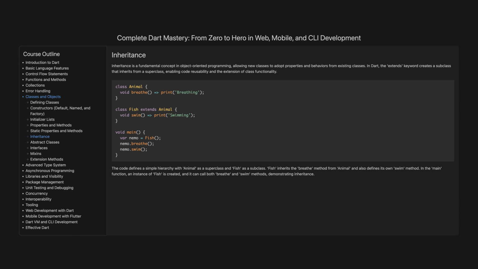Inheritance. Inheritance is a fundamental concept in object-oriented programming, allowing new classes to adopt properties and behaviors from existing classes. In Dart, the extends keyword creates a subclass that inherits from a superclass, enabling code reusability and the extension of class functionality. The code defines a simple hierarchy with Animal as a superclass and Fish as a subclass.